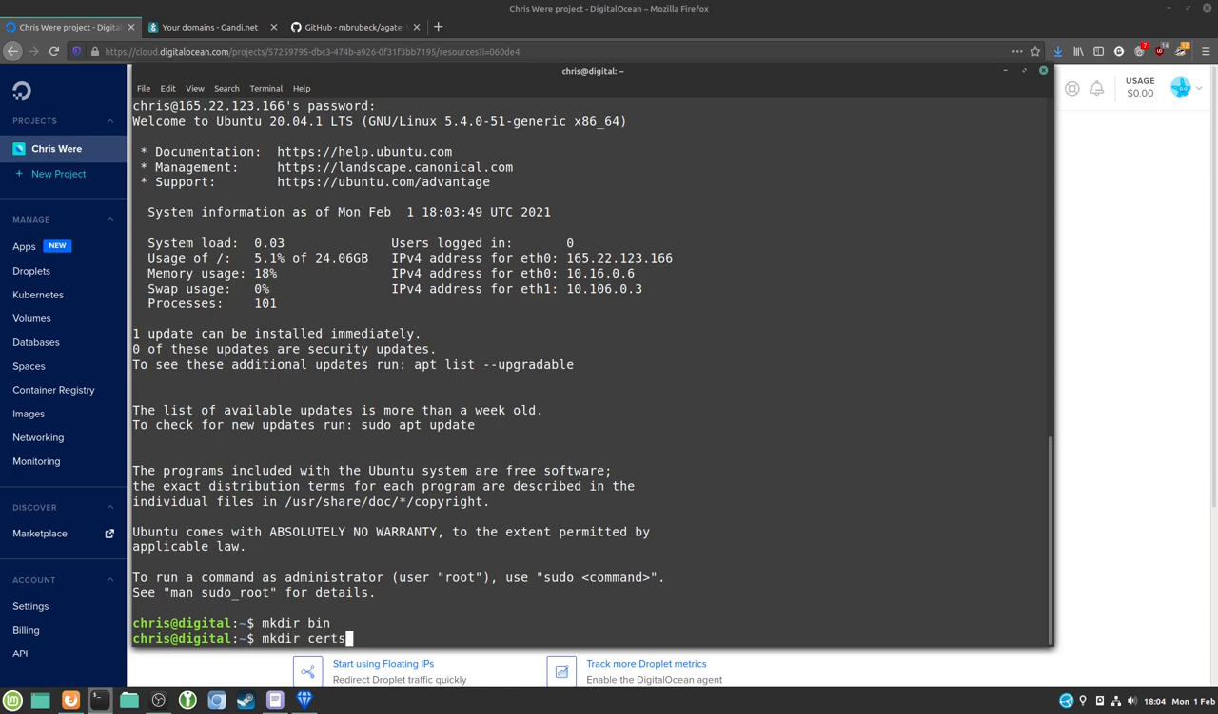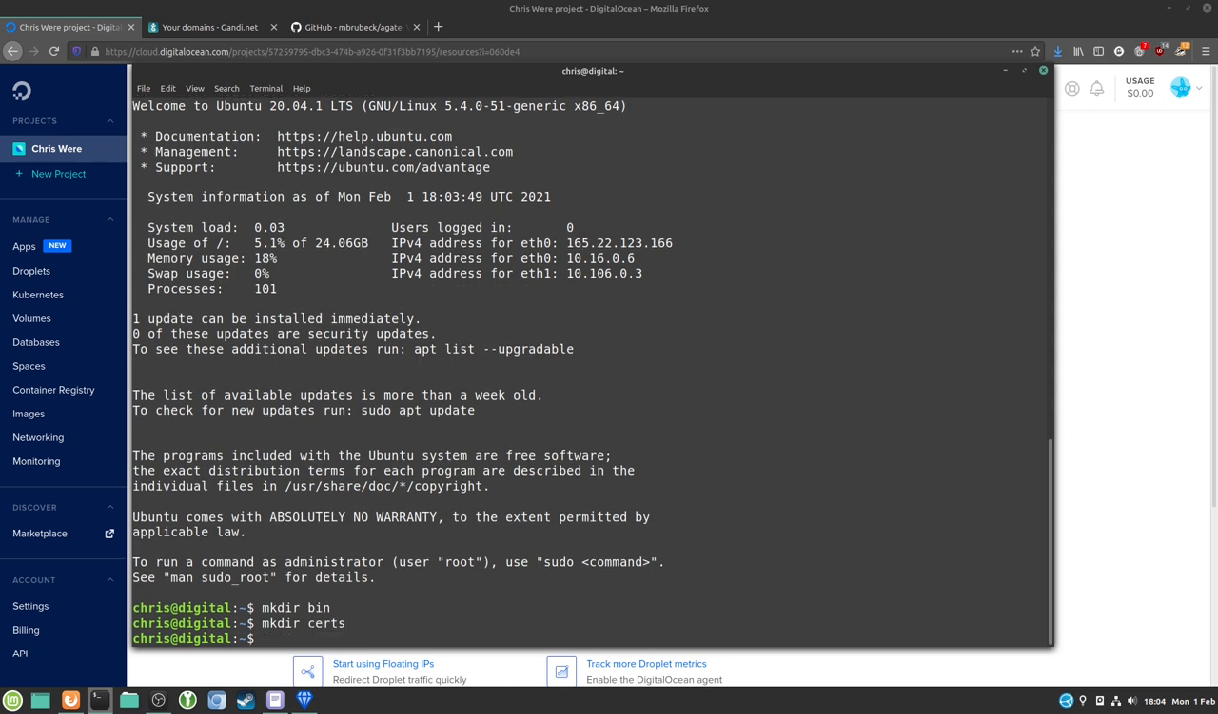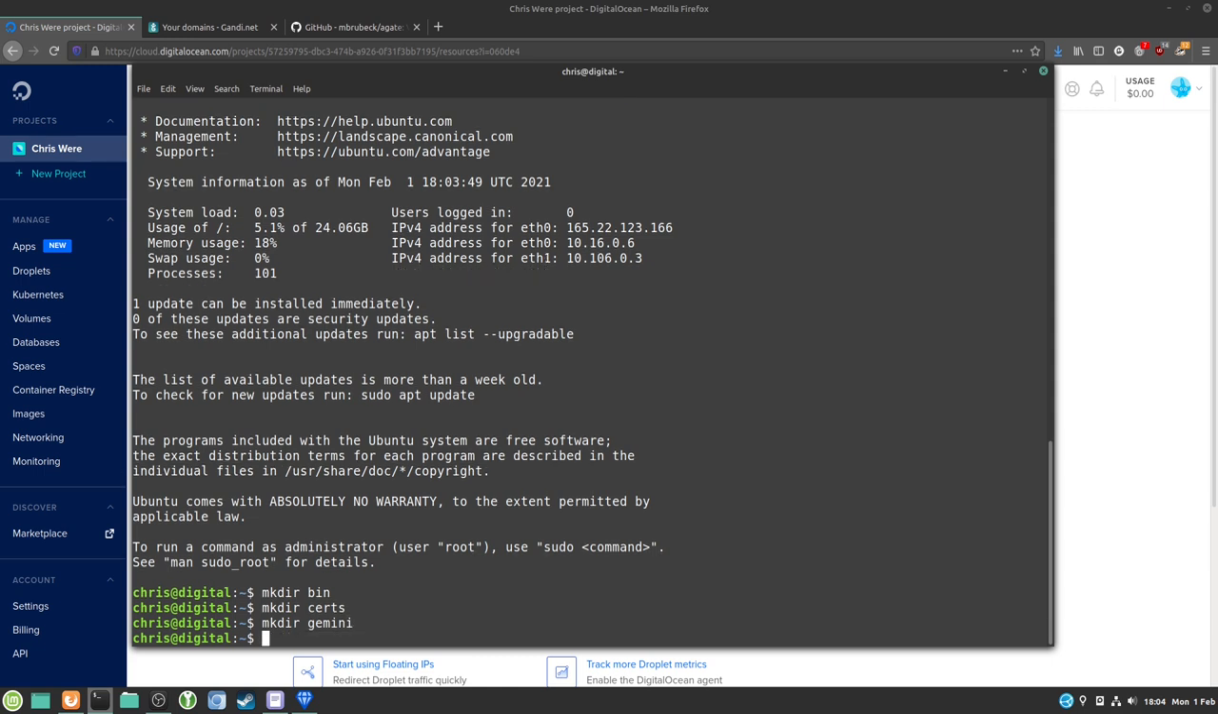I'm also going to make the certs directory. This is where our TLS certificates will go. They will be self-signed because, I'll explain that when we get to the certificates. And I'm going to make the gemini directory. This is where our Gemini files, the actual content of our website, will go.